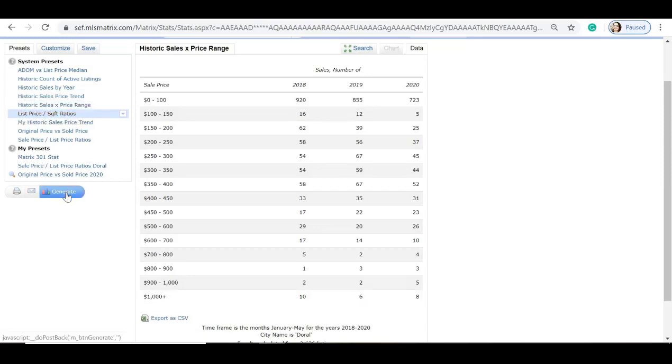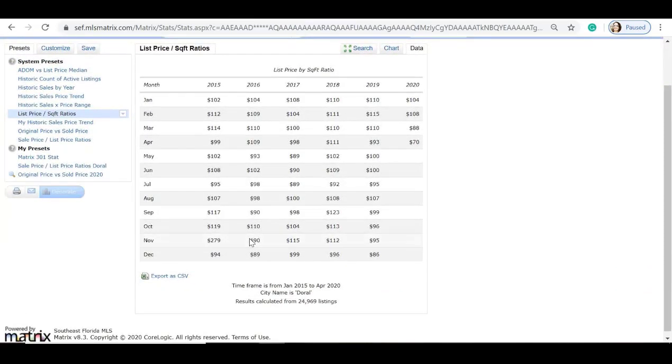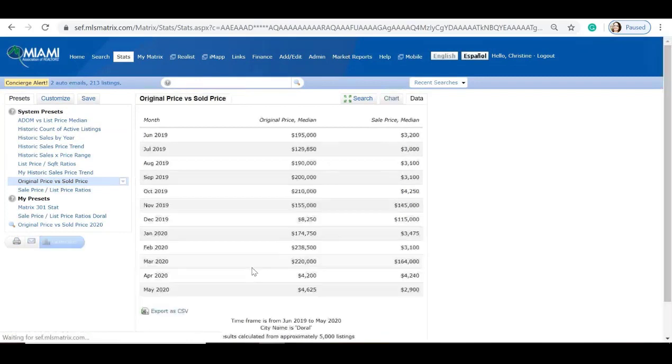List price over square foot ratio, generate. We have the information here. When you generate list price over square foot ratio, I would suggest putting in the bedrooms and the baths, so you'd have a more accurate picture. So we're comparing apples to apples. I'm going to go into my historic sales price trends. Click generate. Original price versus sold price.